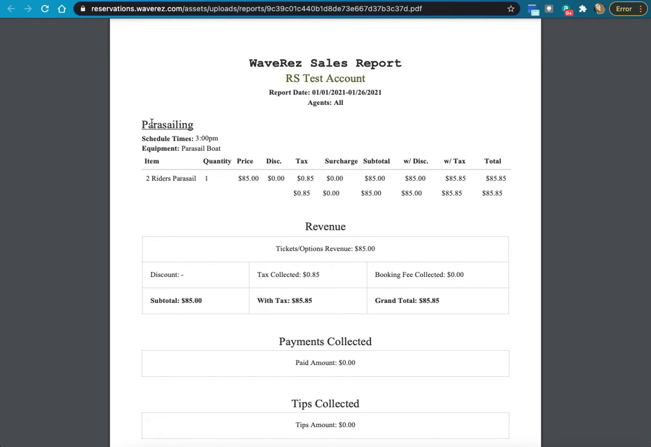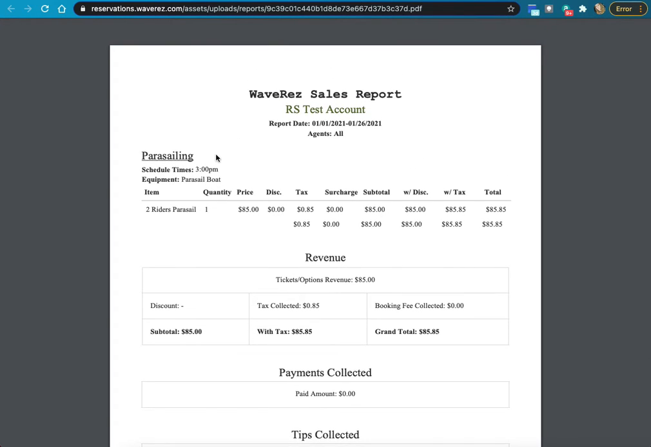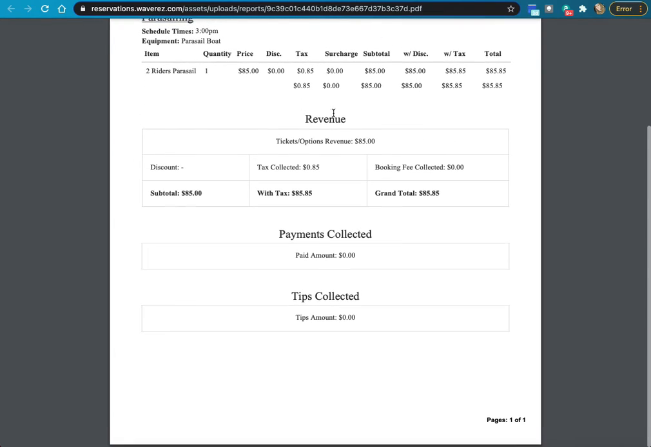Parasailing is the only trip that we have had through that date range, and that was the schedule time, the equipment, the amount of tickets, the price, any discounts that were applied, taxes, surcharge, subtotals, with discounts, with taxes, and totals. So revenue, just the total revenue is brought in from the tickets, and then you can just see subtotal with tax and grand total.